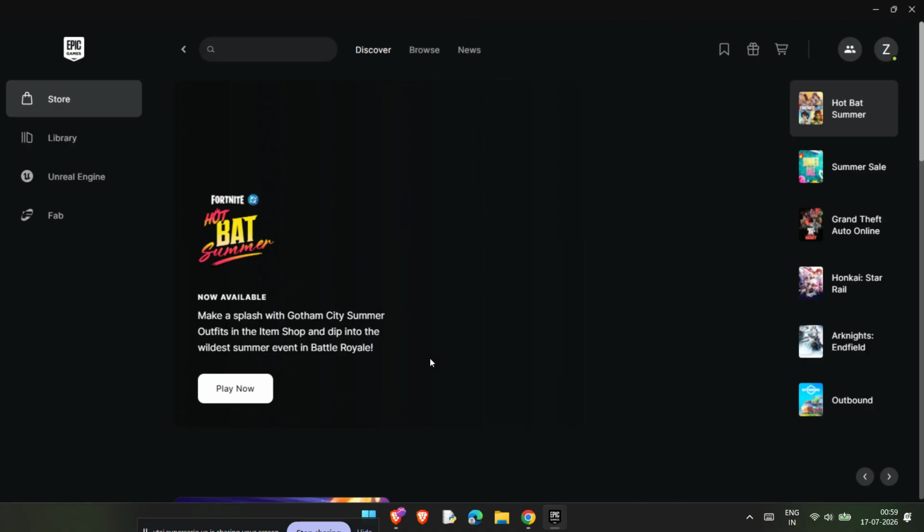In many cases, the "request could not be completed" error will be gone after clearing the web cache, resetting the network, and refreshing your router. If it still appears, repeat the steps carefully and make sure Epic Games was fully closed before deleting the cache.